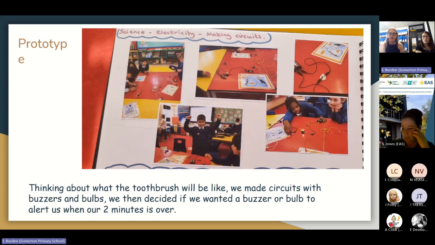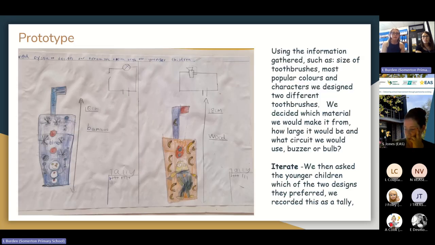So more science came in there spontaneously, really, as part of a project developing. And then they came up with 2 designs, and they included, it's hard to see in the picture, their measurements and a tally box at the bottom. So once they'd done their 2 designs, they went back to those younger classes and asked the children, which one do you prefer, and put tallies in the box for each picture.